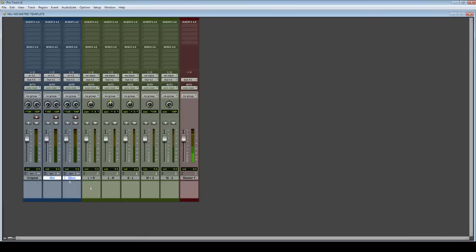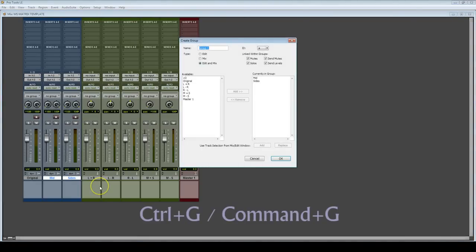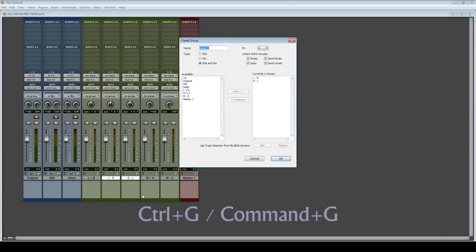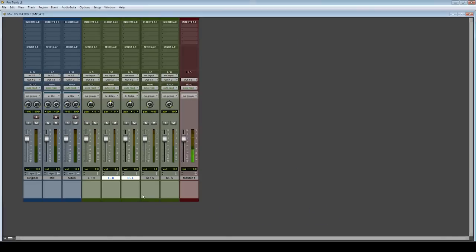Next, what we want to do is grab the mid and sides, and we want to group these together. I'm going to call them mix. With the left minus right and the right minus left faders, we're going to also group these, and we're going to call them sides. Now, for the sake of clarity, I am going to name these tracks.